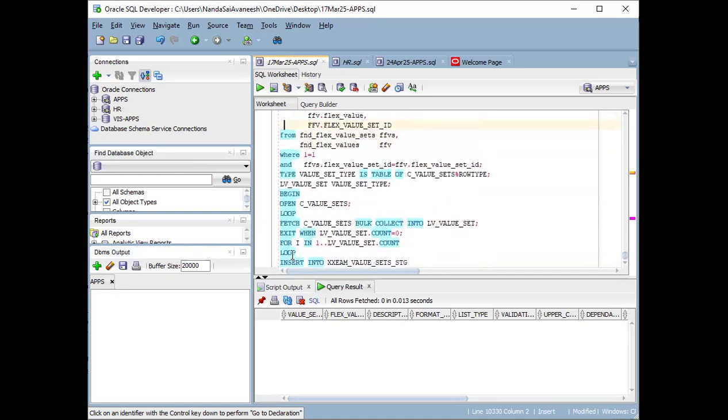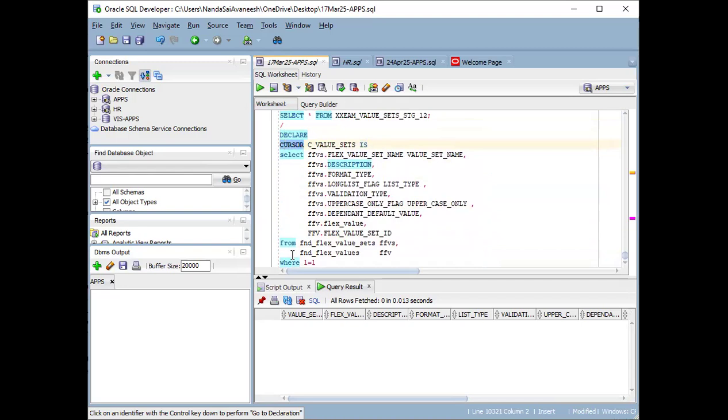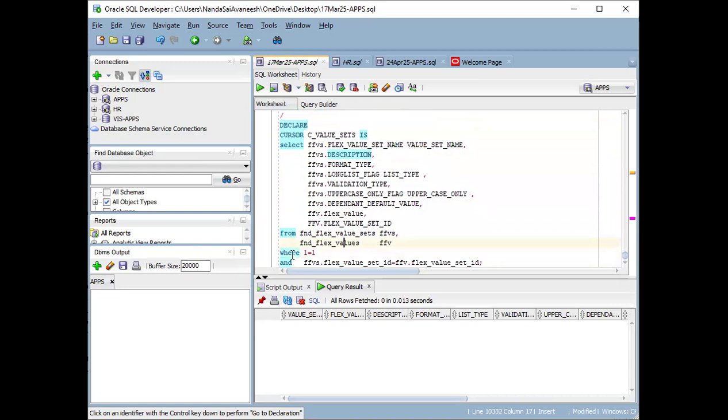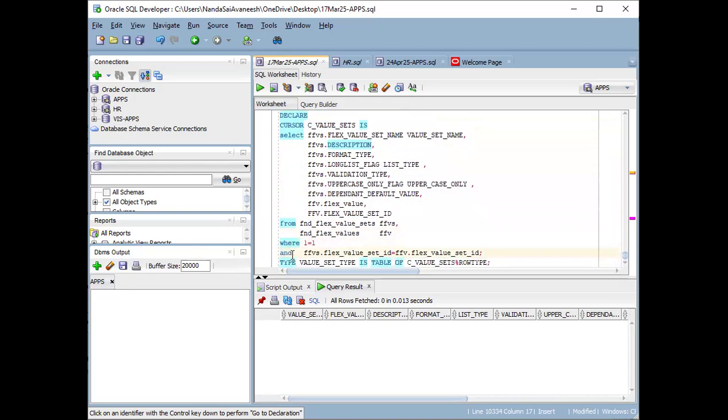So what we are doing is declaring the cursor C value sets is select ffvs dot flex value set name, we are taking alias names, and description, format type, long list. All the required column names we are taking from these tables, FND flex value sets and FND flex values. These are the two tables. How are we joining these two tables? Using the common column, that is flex value set ID. So here ffvs dot flex value set ID equals ffv dot flex value set ID.